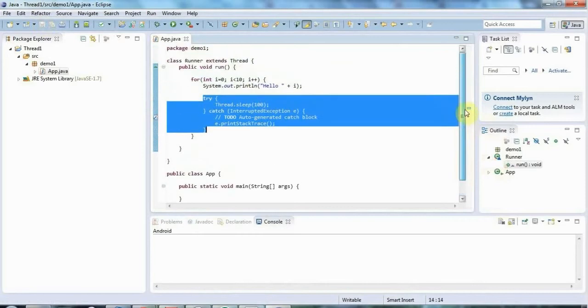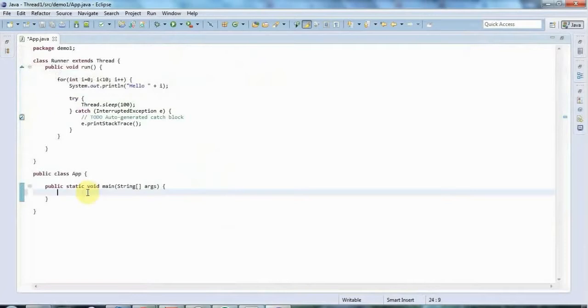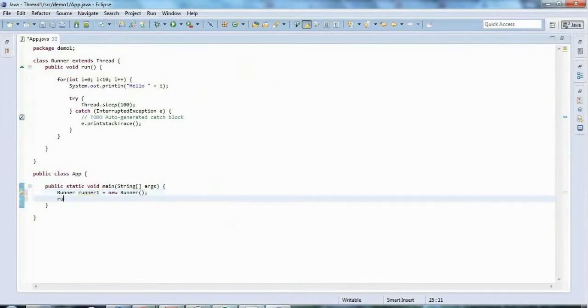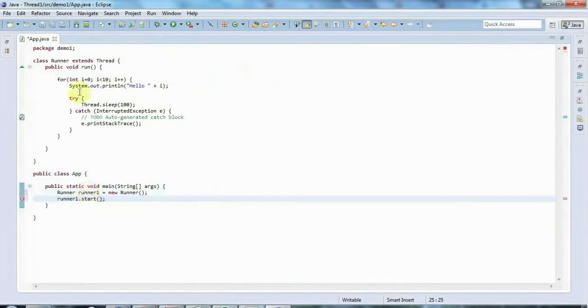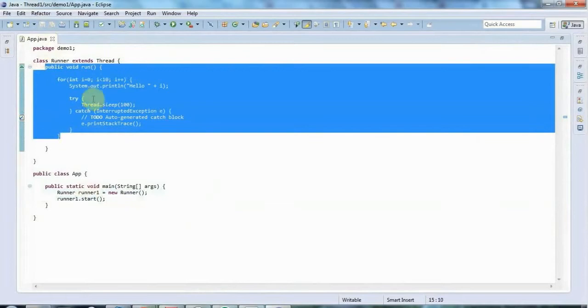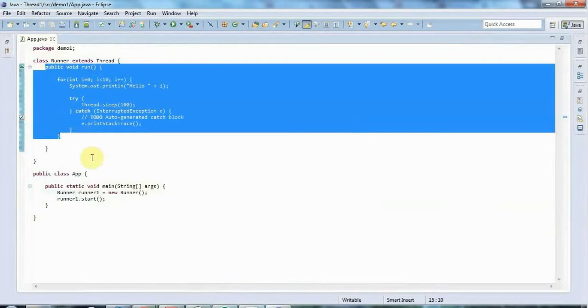So to actually use this class and to actually run this code in its own thread, I need to declare an instance of my class down here. I'll just call this runner1, and I'll set that equal to a new runner. And to run this code, I need to type runner1.start, so I'm calling the start method of the thread class. It's important not to call run, because if I call run, it certainly will run my code, but it's going to run it in the main thread of the application.